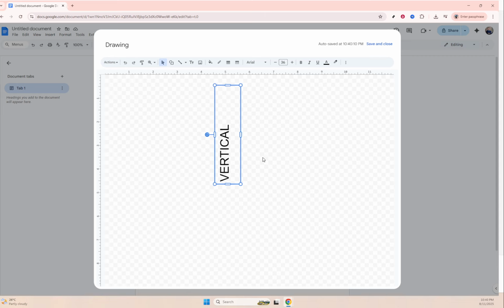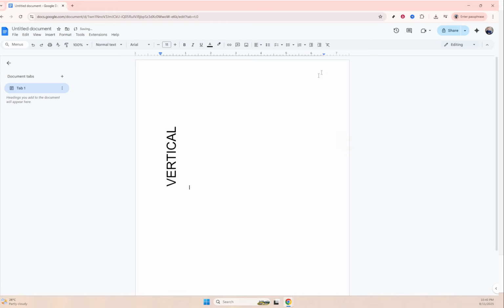Once you're satisfied with the orientation and size of your text, you'll want to save your work. Look for the Save and Close button in the upper right corner of the drawing window. Clicking this will insert your newly created vertical text into your Google Doc, seamlessly integrating it into your document's content.